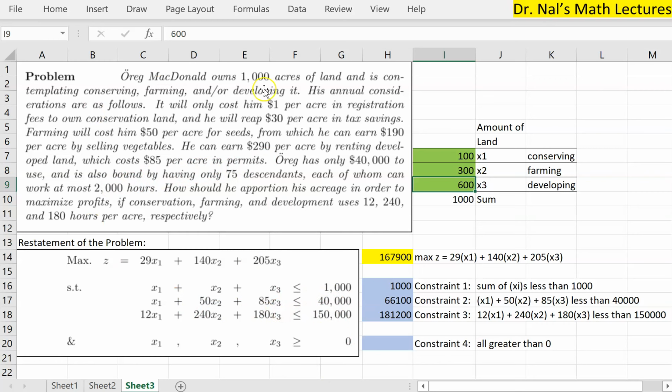The question doesn't mention any other, but in fact, obviously, because x1, x2, x3 are actual amounts of land that you are allocating for conserving, farming, and developing purposes, they have to be non-negative, right? That's the last constraint. Now that I know the equations that I'm facing, my objective function is this one, 29x1 plus 140x2 plus 205x3. I want to maximize this subject to those four constraints. The top three of them are inequality constraints in one direction. The last one is inequalities in the other direction. But this one we know very well, Excel handles it pretty quickly actually. The last one is kind of redundant, right?